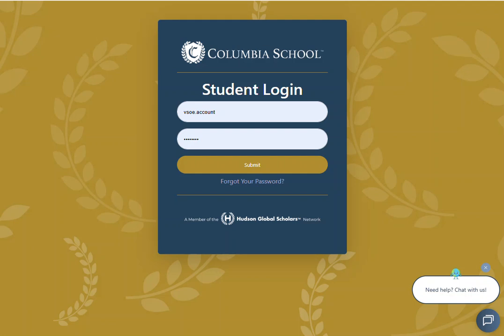I'd like to take the next couple minutes to show you how to move through the Columbia School student dashboard, as well as access your course and all of the cool features you'll access in order to be most successful in your online class. Here we are at the Columbia School login page.